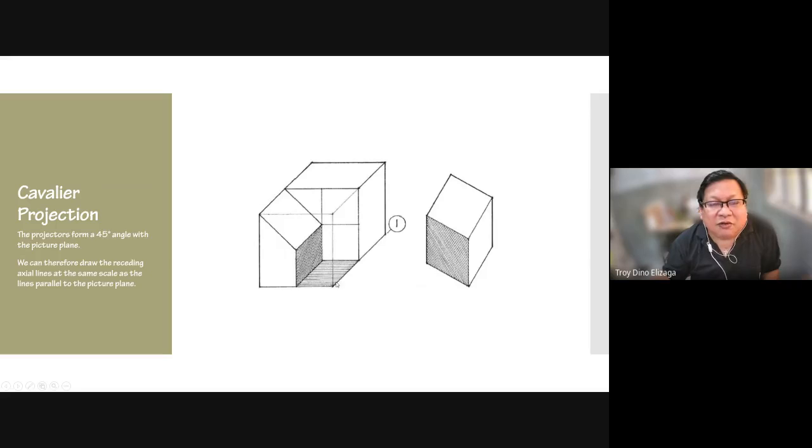Now, I mentioned that this is in true length, but what happens on the receding line along the side and then the top? Now, one way is to use the same true length. So if this is 1 unit, this is also 1 unit. And this method is called the Cavalier projection. Basically, everything is like an isometric.